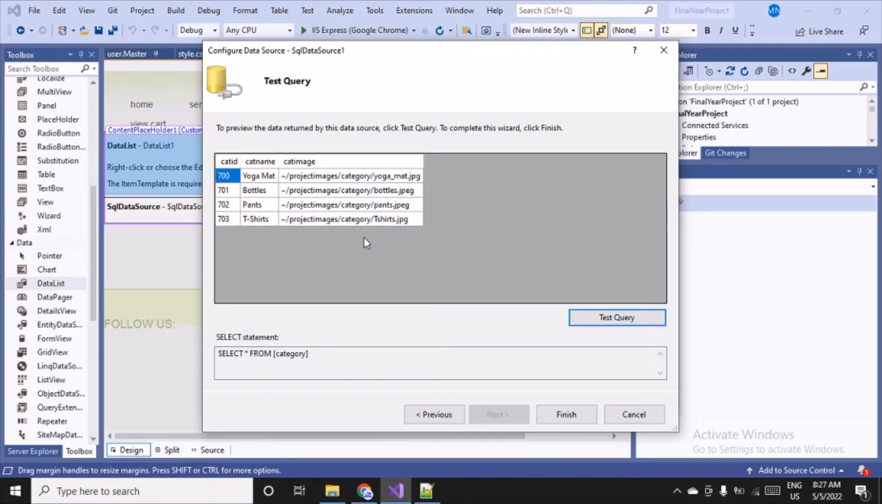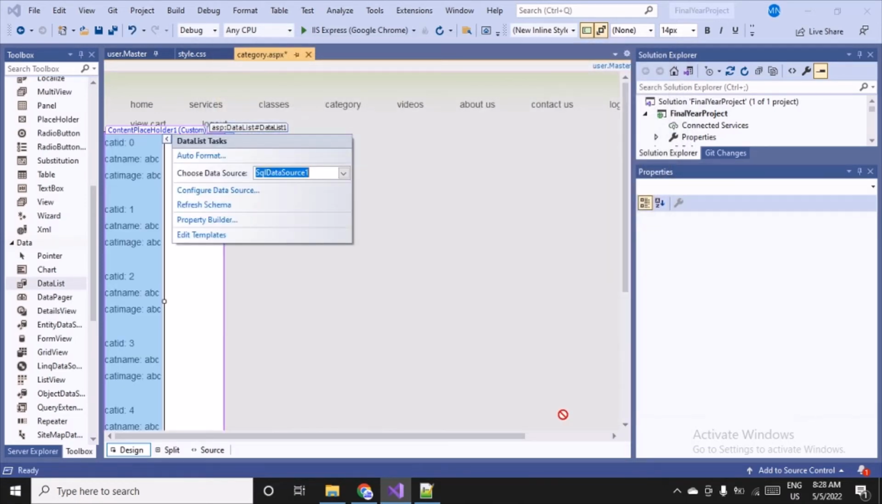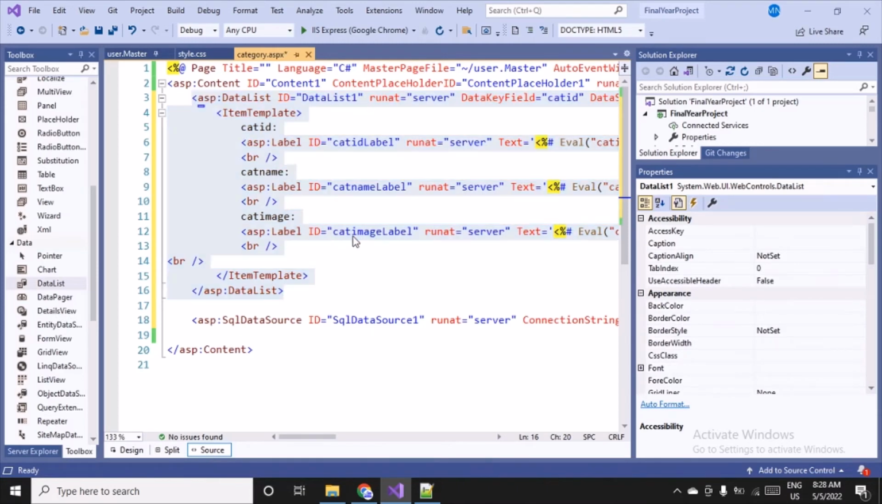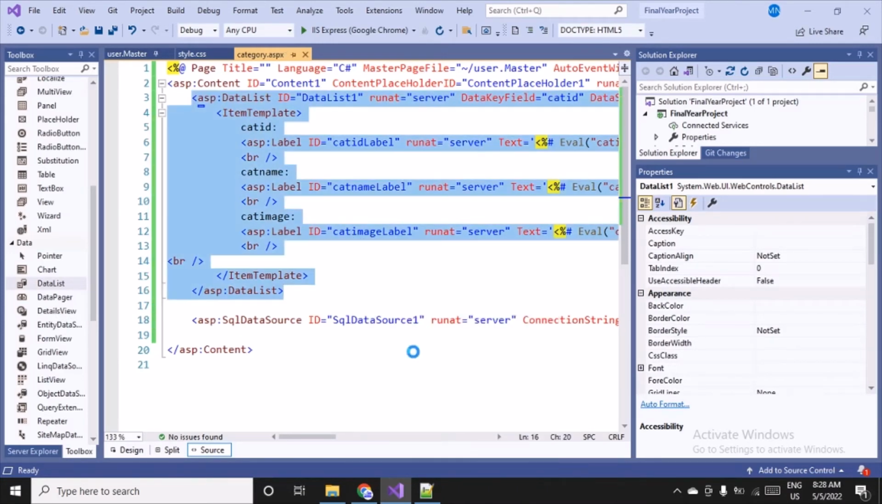You'll be able to see the records. If you are able to see the records here while clicking on test query, that means you are going in the right path. And let's say finish. You will see the data list control has changed totally. So let me go back to the source, right click on it, view in browser, and we'll see.